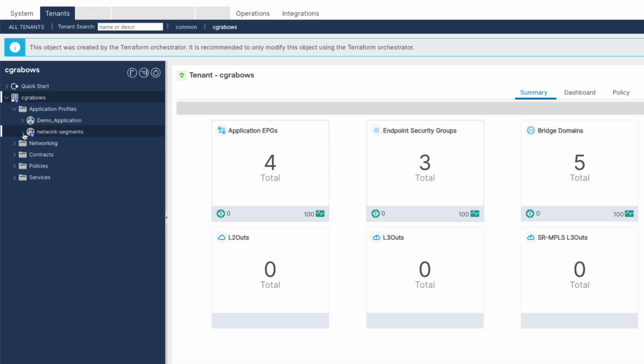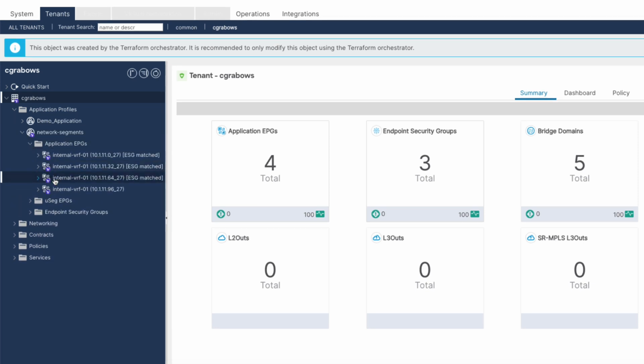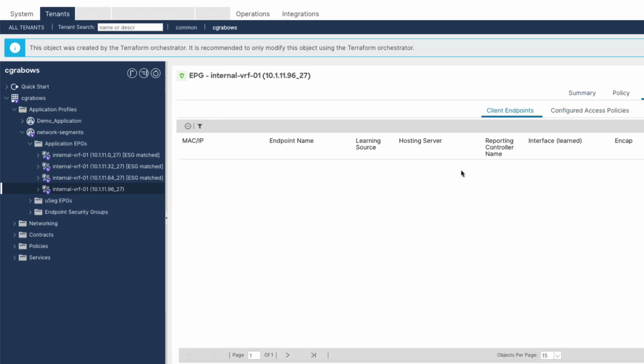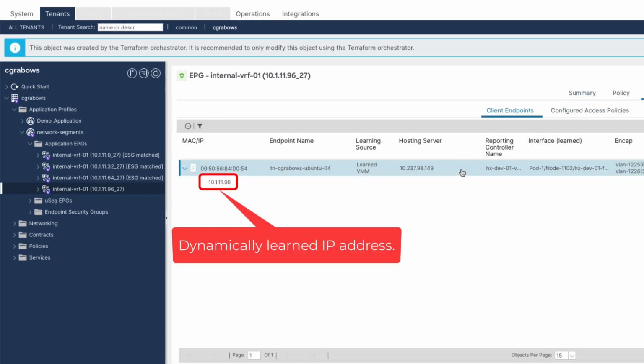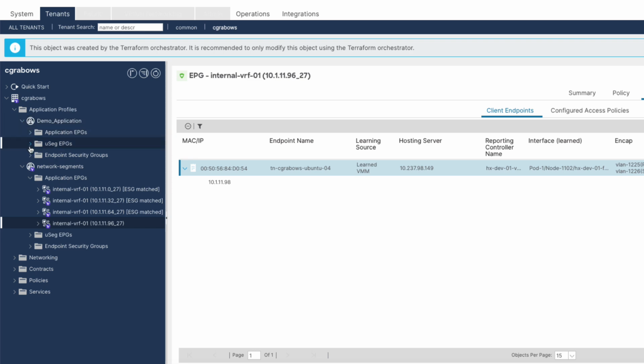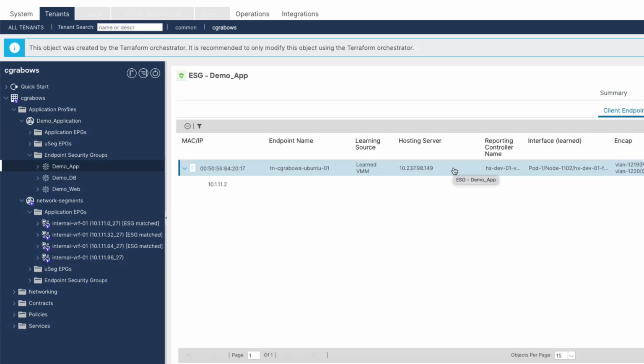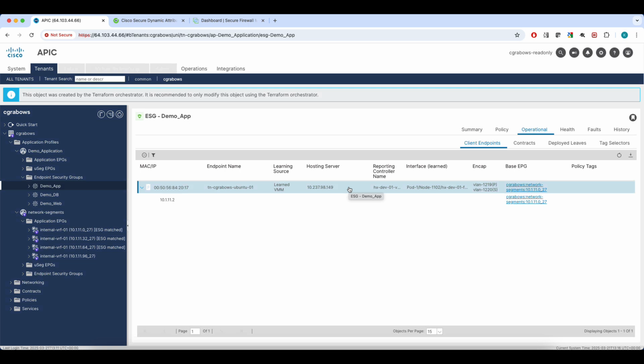Under these, we have several EPGs and ESGs representing different segments and layers of the application. Here you can see that each EPG and ESG is associated with learned IP addresses from the corresponding virtual machines or workloads. With that, we confirm the APIC side is ready. The CSDAC account has visibility into the EPGs and ESGs and can pull in dynamic IP mappings.